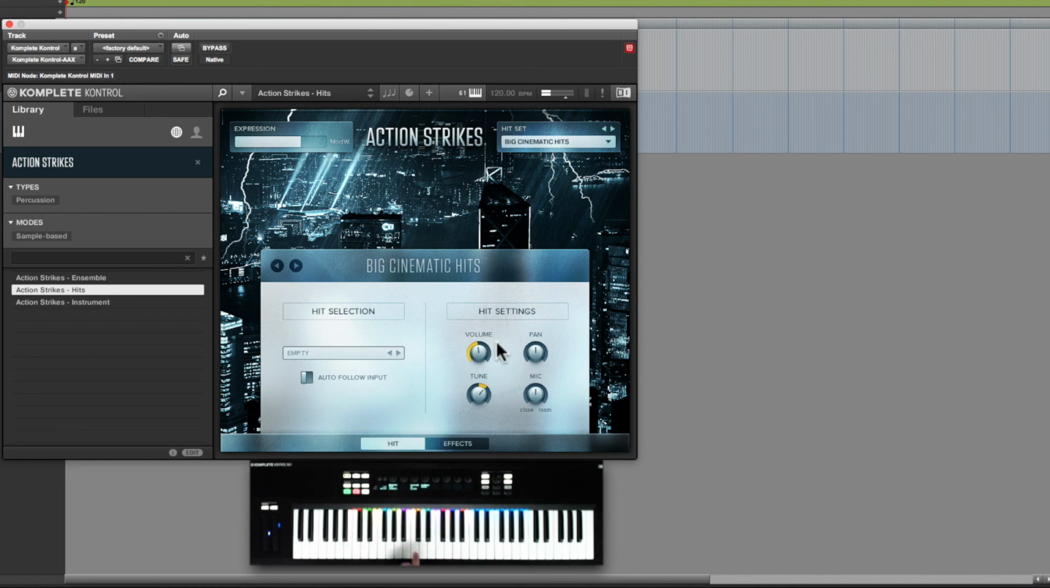Take note that from what I've experienced, you cannot combine different hit set sections like you could with the Ensemble NKI, or combine instruments from different hit sets and make your own custom hit set. Though you could simply work with more than one instance of action strikes if you really needed to access more than one hit set at a time.